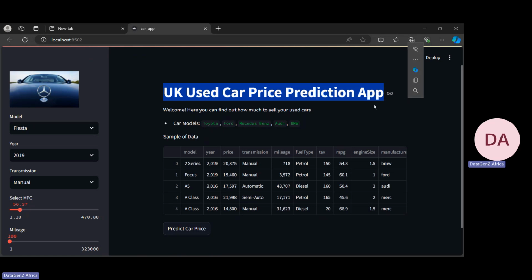So this place is the heading of what I just showed you in the code. So I'm going to navigate back to the VS Code.